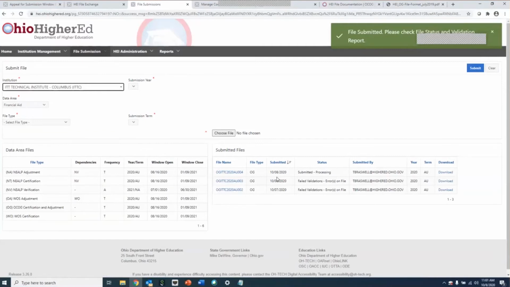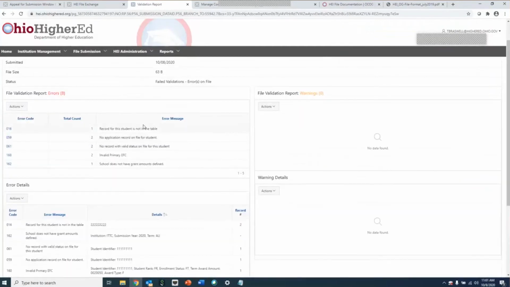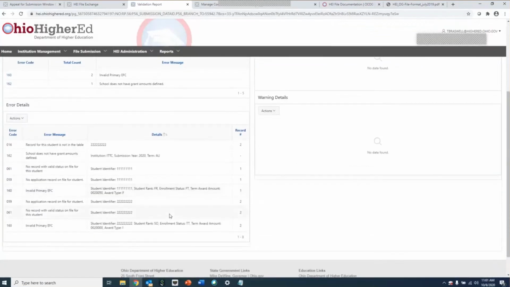If there is an error on the file, which both of these are going to error because I just used generic information, then you could check it by going through your file. You could check it by clicking on the file. So this one says a failed validation error on file. You'll click on that, and then you can click over here to view the file validation report. And this will give you all of the error messages and codes and the social security numbers associated with that particular record.